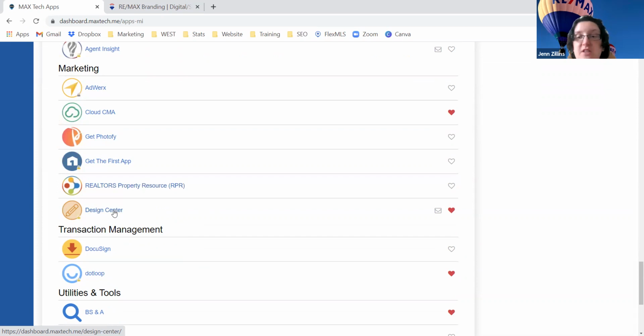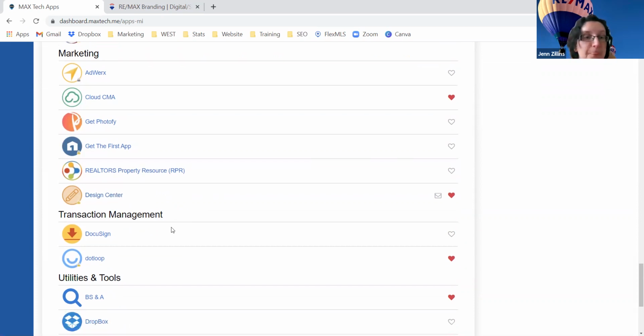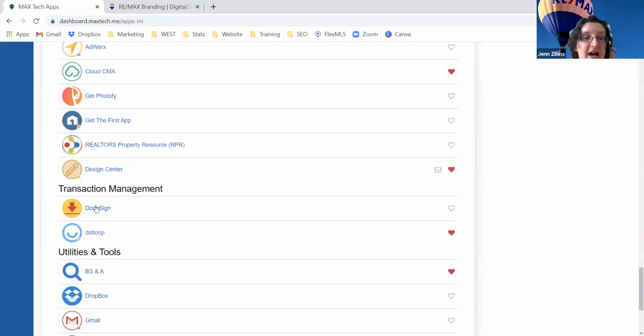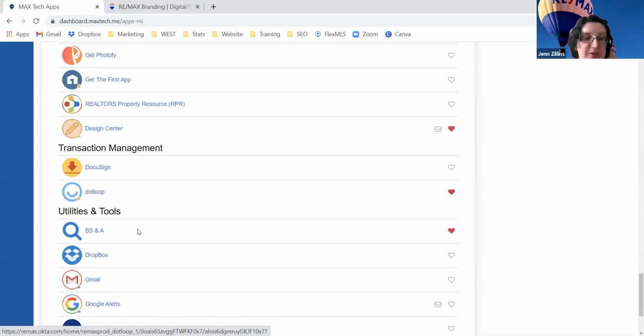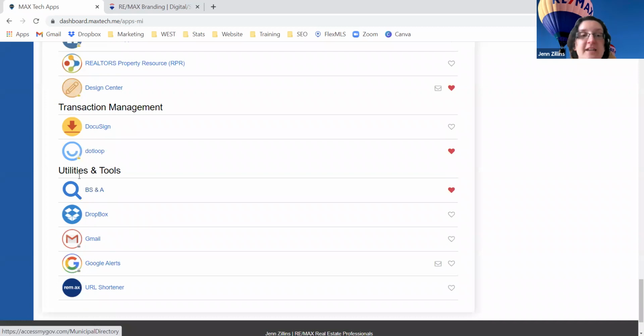And of course, we have the Design Center, which some of you use and some of you don't use, but that's where you can create just listed postcards or just sold postcards, flyers for your open house with detailed information from the MLS and your public remarks. If we keep scrolling down through these apps, you can see under transaction management we've got DocuSign for signing documents and Dotloop, which again, you might want to favorite since a lot of you do use Dotloop as well. The last important thing I think is good are these tools.